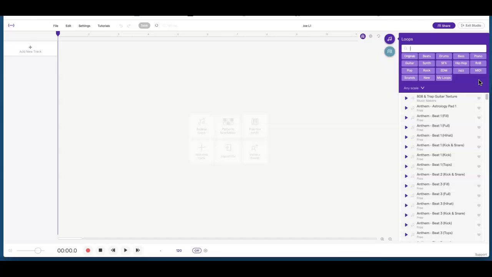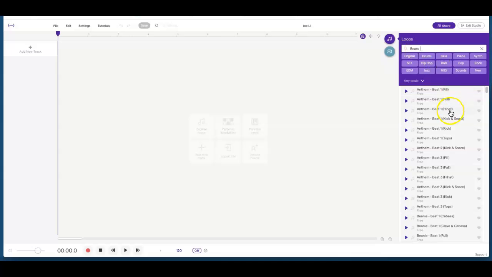You're going to create 4 tracks. You're going to create a beat track, a bass track, a guitar track, and a piano track. And this is the process. So start off with the beats track. When you click on beats, beats populates here.